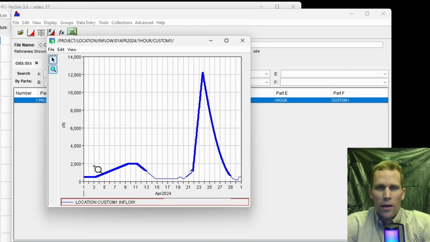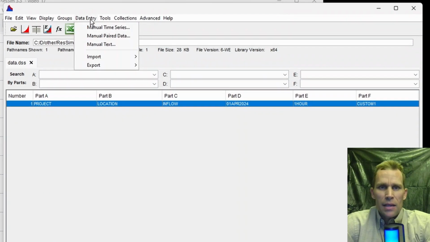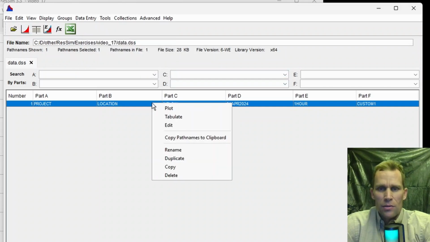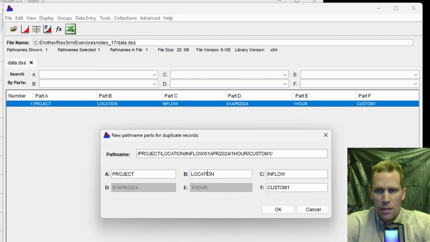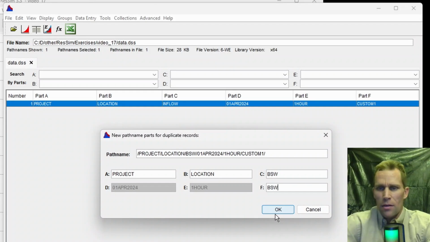So sort of a wild inflow, but it'll be good for what we're doing in this exercise. I want to create one more time series data set, and this one's a little bit different. I'm going to still go manual time series. Actually, it'll be easier if I just duplicate this one because there's a lot of overlap. What I'm going to change here is it's not going to be inflow. It's going to be called big storm warning. Yeah, sure, big storm warning again.